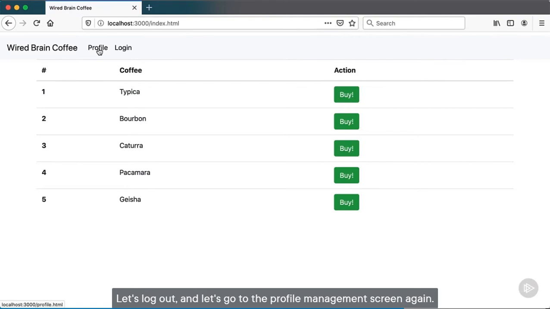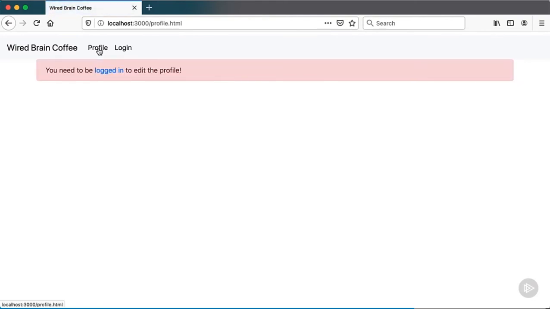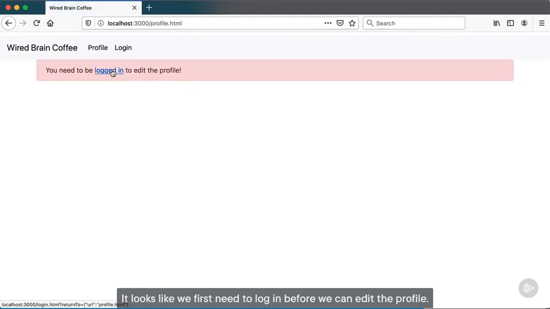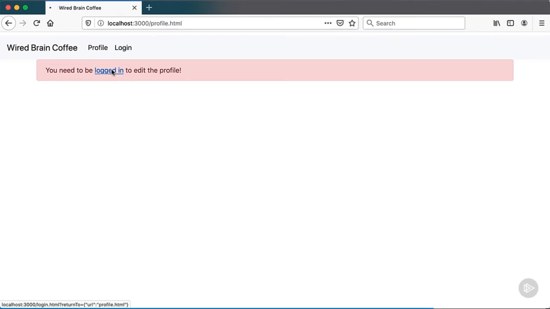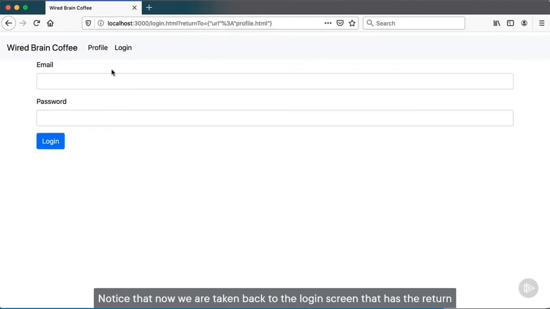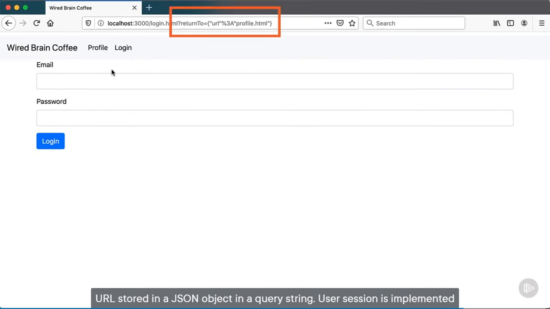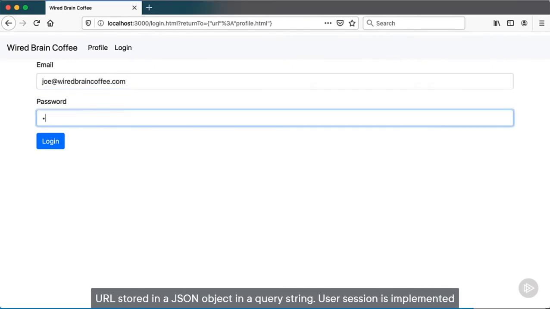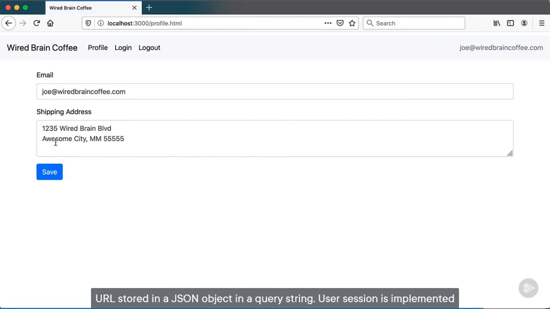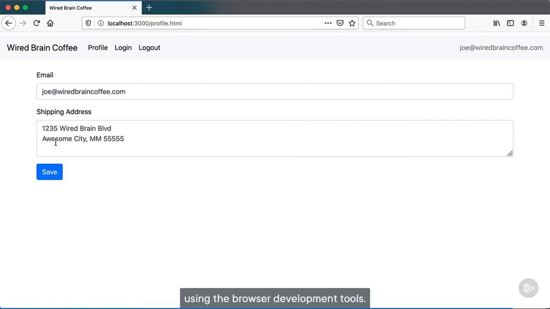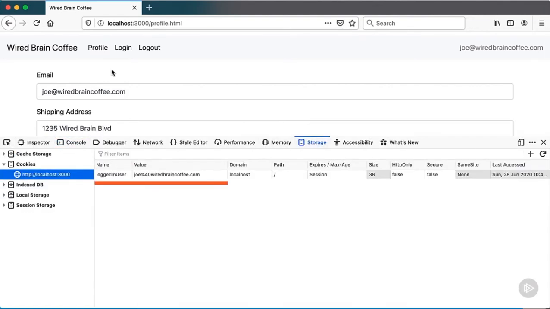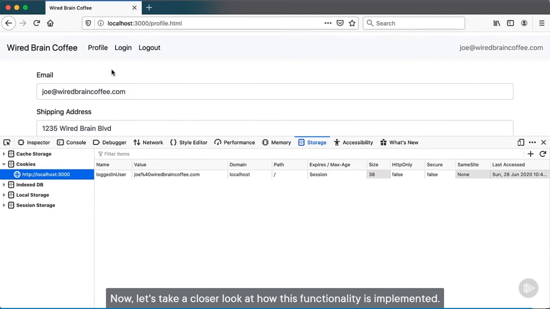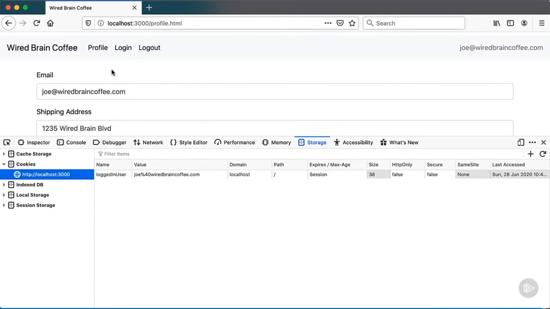Let's log out, and let's go to the profile management screen again. It looks like we first need to log in before we can edit the profile. Notice that now we are taken back to the login screen that has the return URL stored in a JSON object in a query string. User session is implemented using a simple cookie that contains the user email. We can easily display it using the browser development tools. Now, let's take a closer look at how this functionality is implemented.